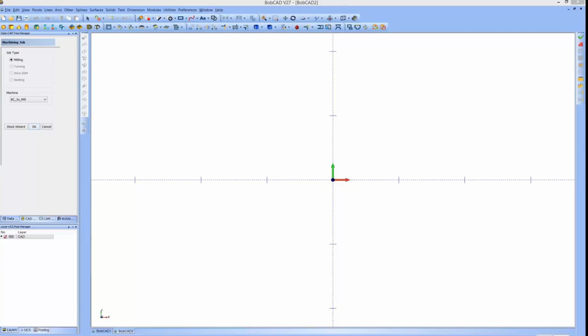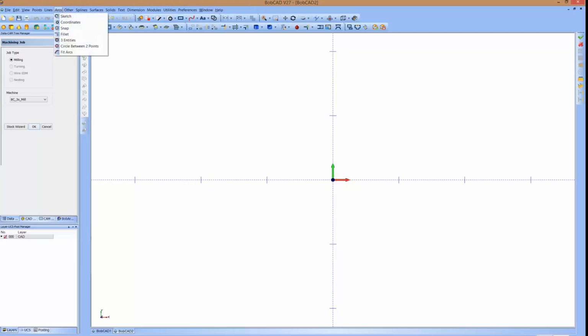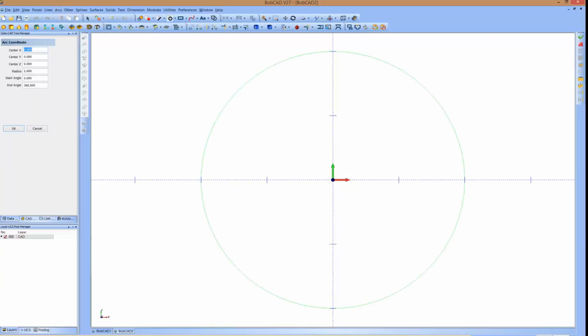First thing we're going to do is just cut out a 6-inch circle. So we're going to go up here to Arc. We'll do a sketch or coordinate. Coordinates, we can click on that. 0, 0 for X and Y, Z. Put a radius of 3 inches. We want this to be 6 inches. So we click OK. And there's our circle.